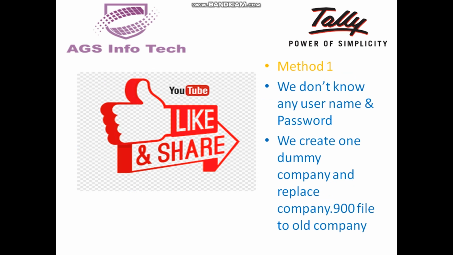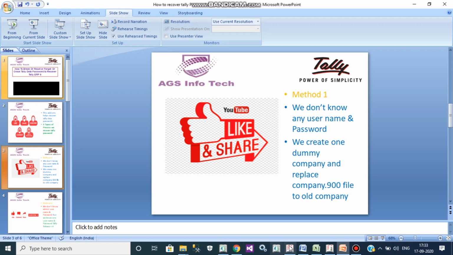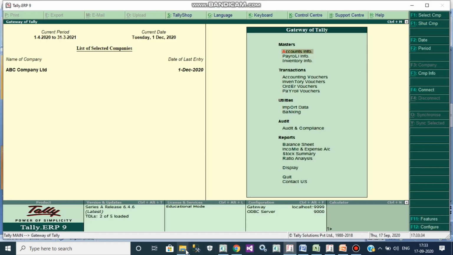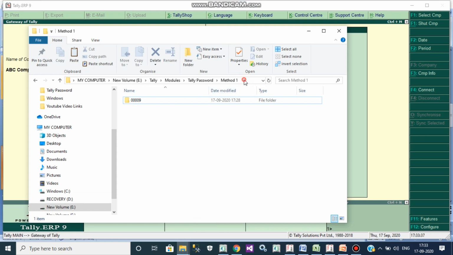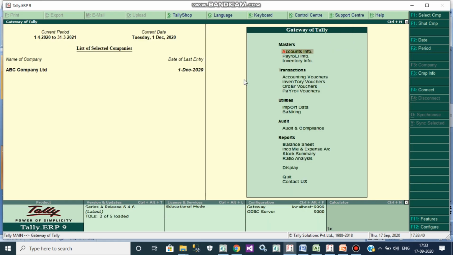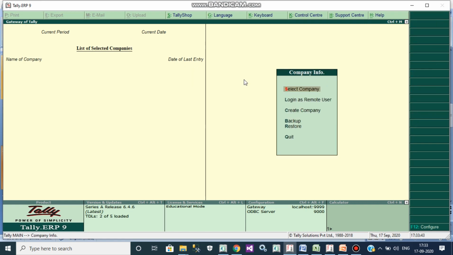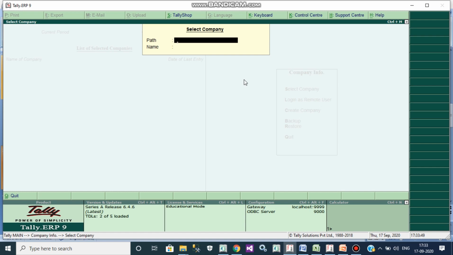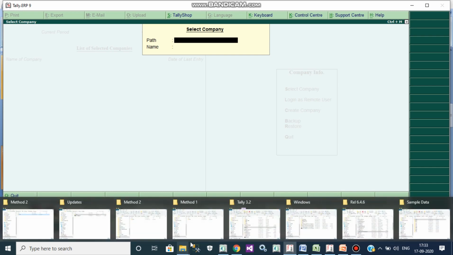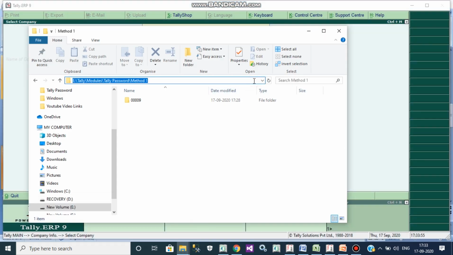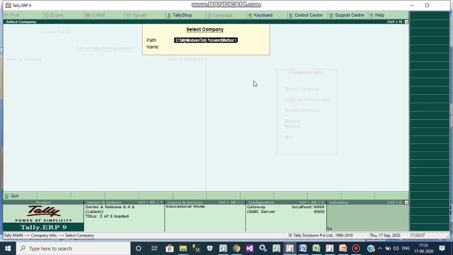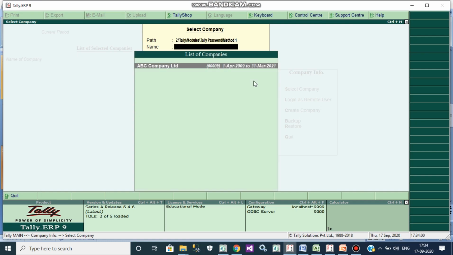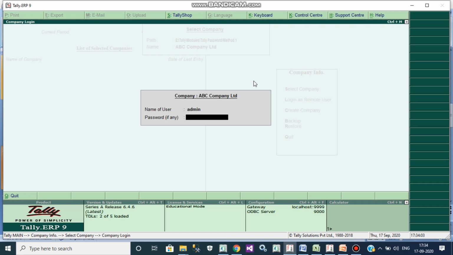First see this flow. We go to Gateway of Tally, we copy the Tally data, we select company, ABC Company Limited, admin. We don't know any username and password.